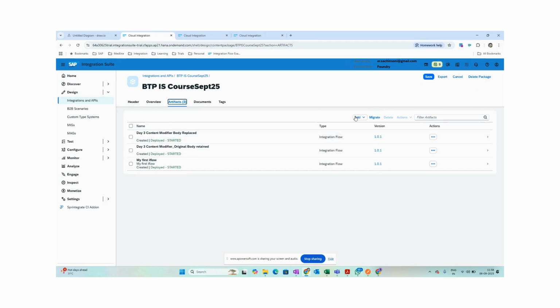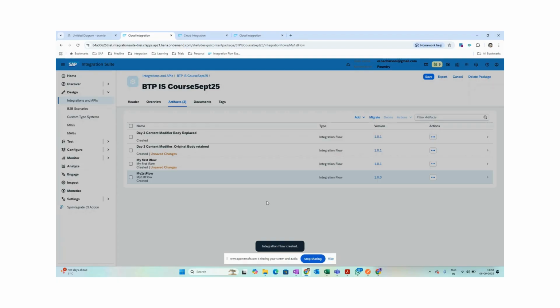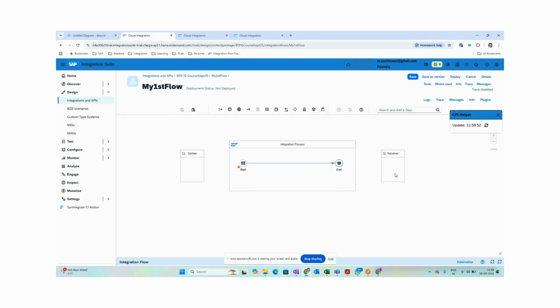So how do you create your first iFlow? You go to the package, go into the edit mode, add integration flow, give some useful name. Let's say my second iFlow. You can give anything in the description and add and open in the editor, or just add. If you click on add and open in the editor, it will directly open. So by default, you will have these three entities: sender, receiver, and integration process.